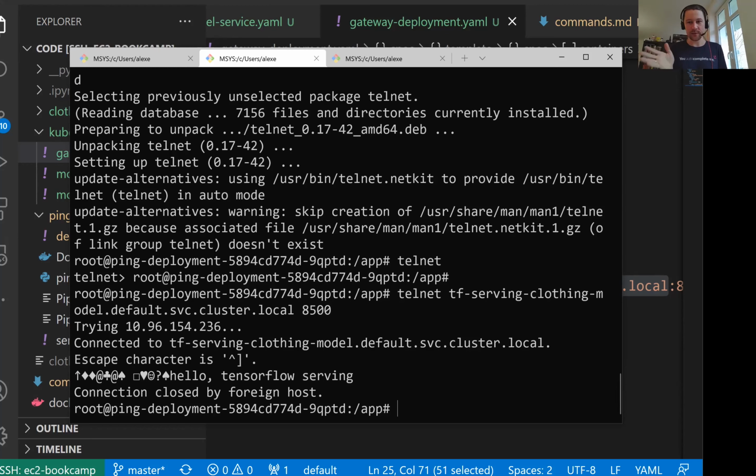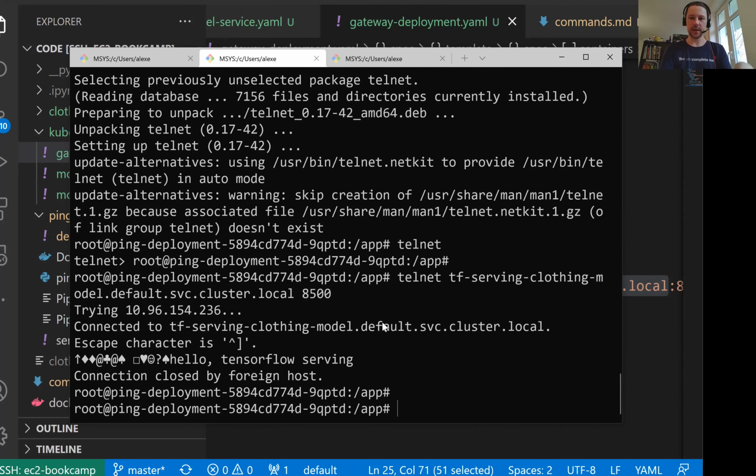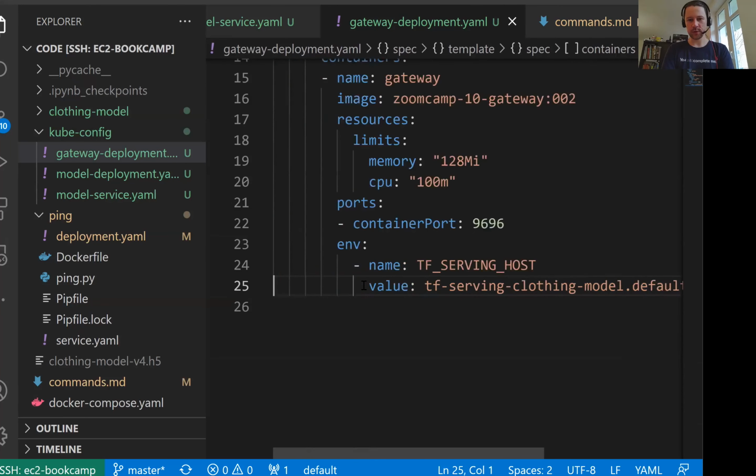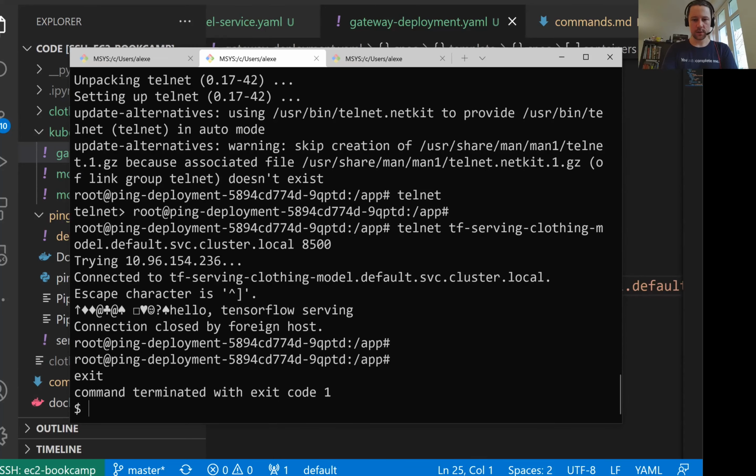But what we verified by doing this is that we can reach this service using this URL and this port, and there is something actually running there, listening for requests, and we were able to communicate a bit with it, even though it didn't want to reply back. So the main thing here is that it's reachable, and this is what we should use for the gateway service to communicate with our TensorFlow serving model. So let me exit this.